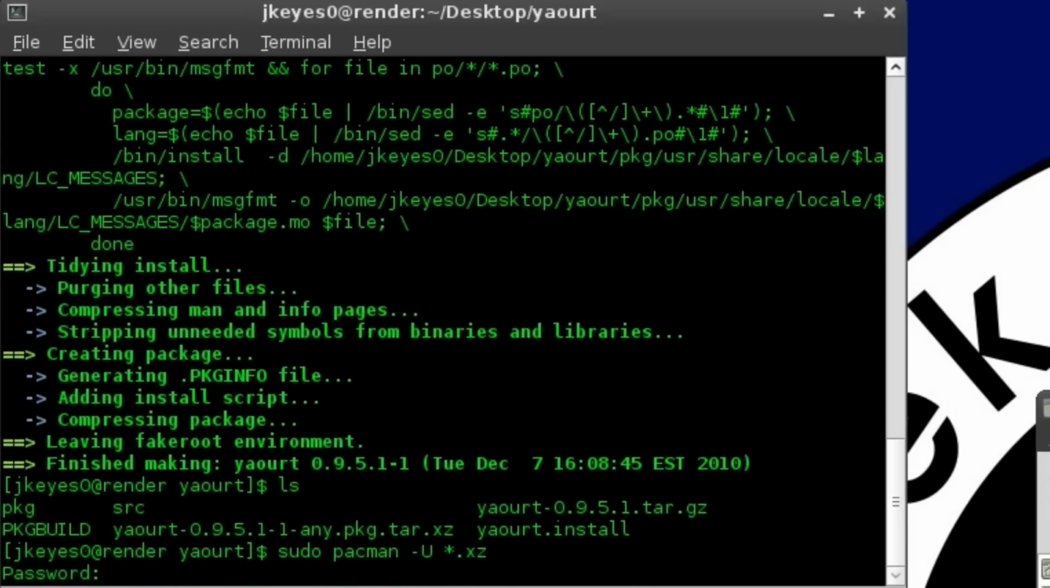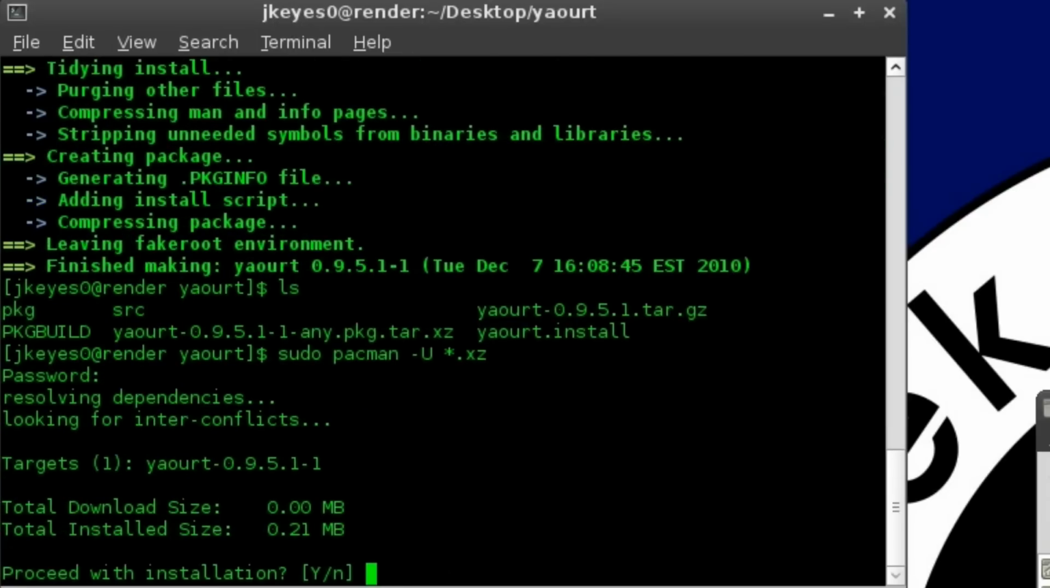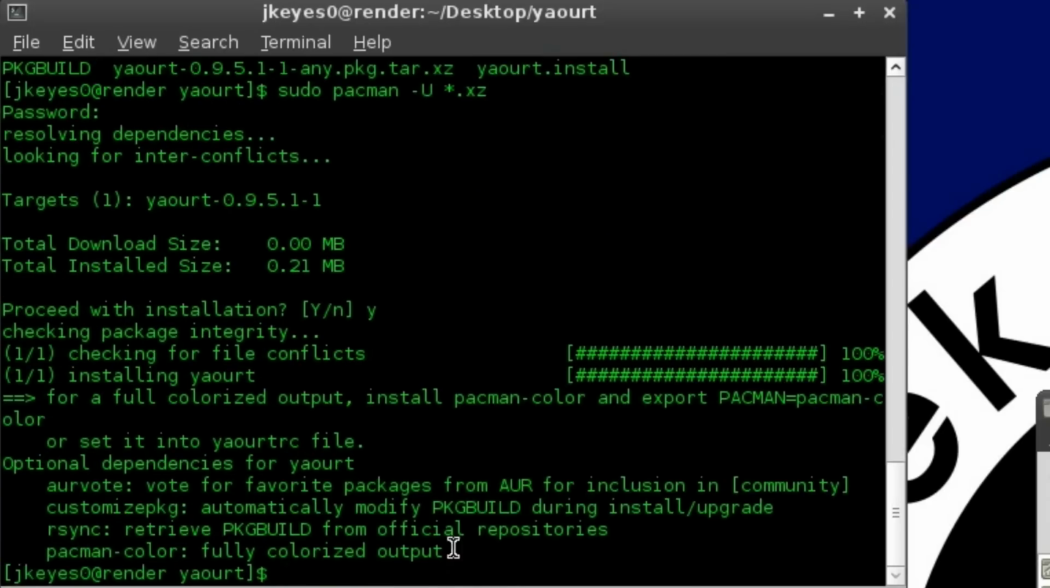So we'll go ahead and hit enter on that, give it our password, and then here in just a moment, we will have the Yaourt package installed. There we go, it's saying, do you want to install it? Yes, I do. And it tells us what our optional dependencies were, and we are installed and ready to be used. So that's how you would install a package from the AUR.